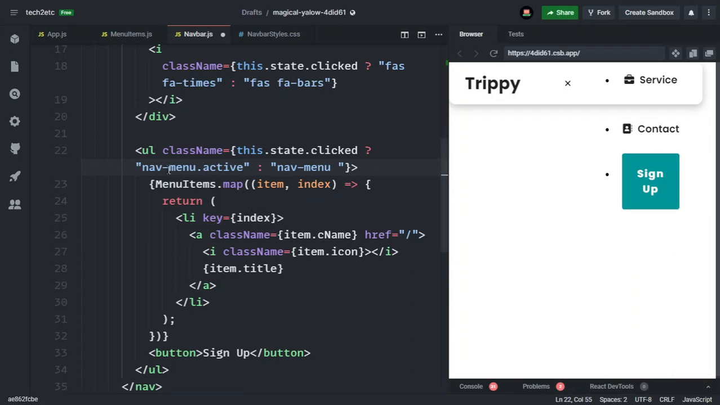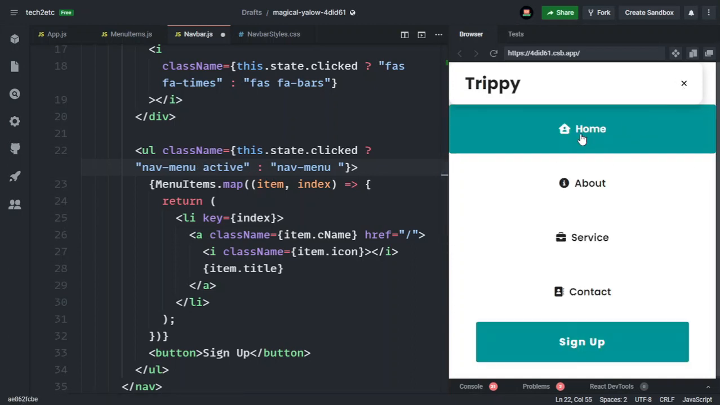Here you can see that we cannot add any dot between our class names inside our JS file. So what I have to do is simply remove the dot from the active, and instead of it I will simply add a space. That's it. Now I will click, and here you can see that all the nav links are now showing.